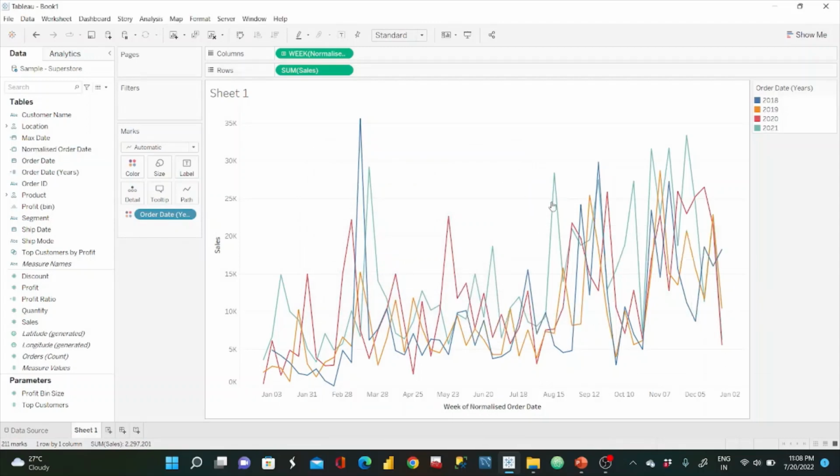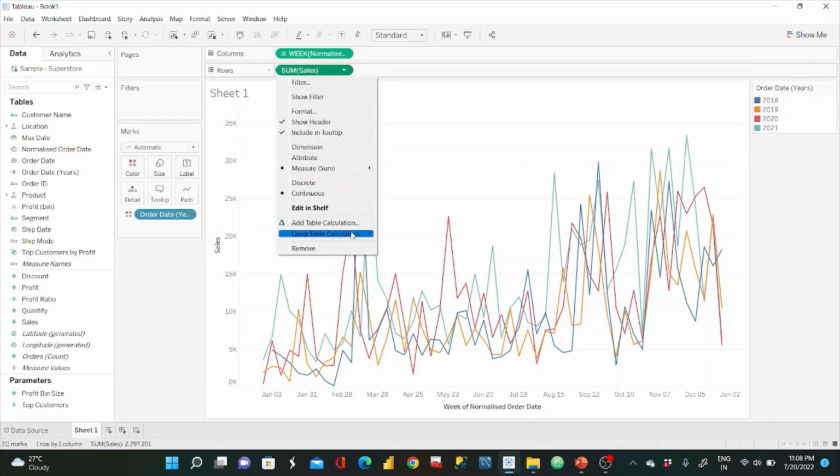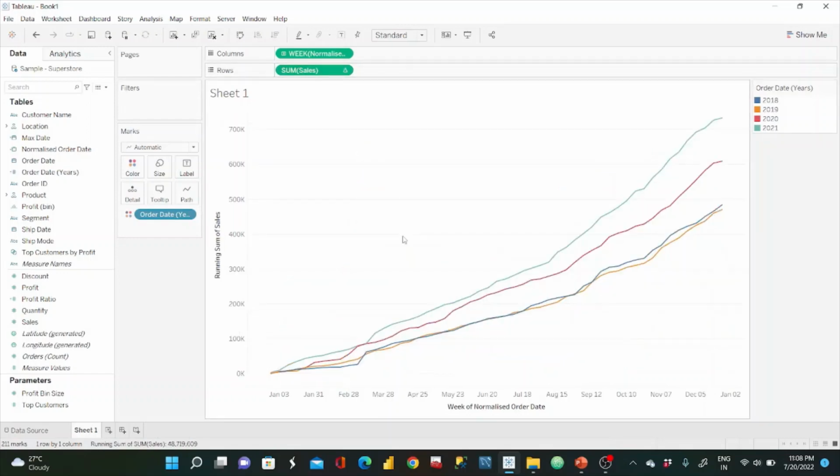Perfect. Now I don't want to see the individual sum, I don't want to see the yearly, I want to see the running sum. I want to add the value day by day, so we can get the cumulative sum. So we can just click on this drop down and add a quick table calculation, running total. Perfect. So now we have got the running sum of all the years, right? It is adding all the values from the previous year.